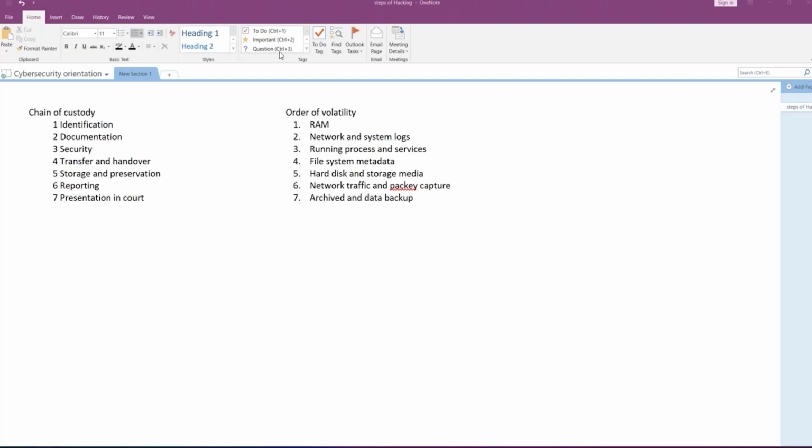Then your network, because it is connected over a network. What processes and applications have been running at the back end, what services have been running, and what services have been used previously. Along with that, the file system details. Then comes your hard drive, then your network traffic, and then the data backup. So like this we can prioritize the data as per our requirement to collect all the evidence. We call this the order of volatility.